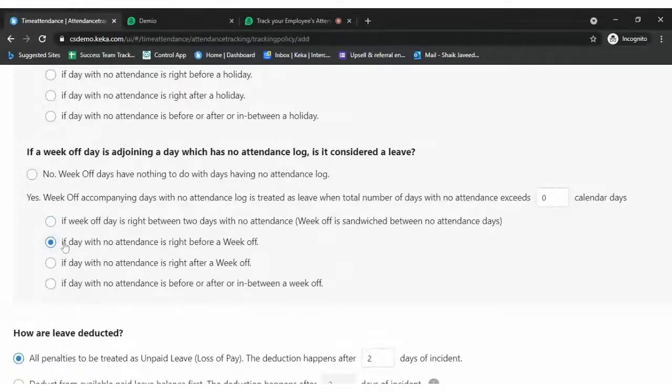Right, so in the second option, if the day with no attendance is right before a week off, which is Saturday and Sunday, so the day before is Friday, if you don't have attendance on Friday, all the 3 days would be treated for the penalty. The next option is right after, so in this case it would be Saturday, Sunday and Monday. Then the next option is the combination of the three options, which is before or after or in between.